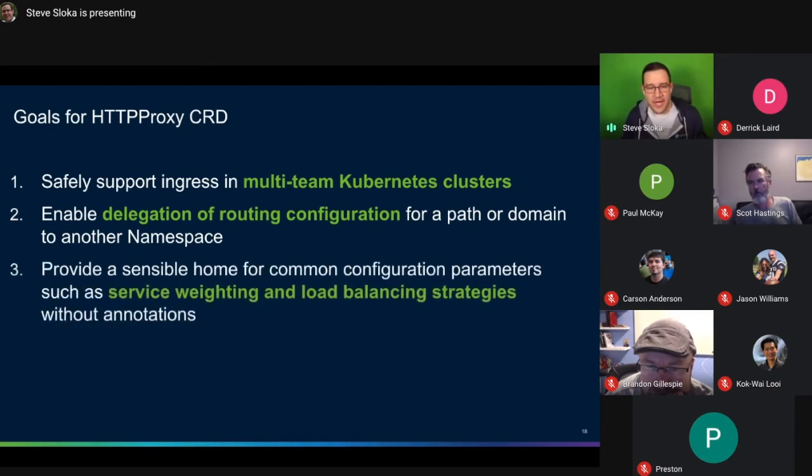We also wanted to remove the annotation sprawl that happens. If you're familiar with Ingress, you have an annotation to implement the bits that aren't defined in Ingress. Things like 301 redirects or service weights and load balancing strategies end up being annotations on each one of your resources. So again, one of our goals was to try and eliminate some of those annotations. Again, it's another place where they're different between controllers sometimes, and how they're implemented is different. So it's not consistent to the user.